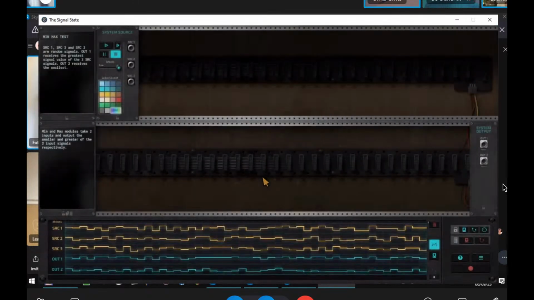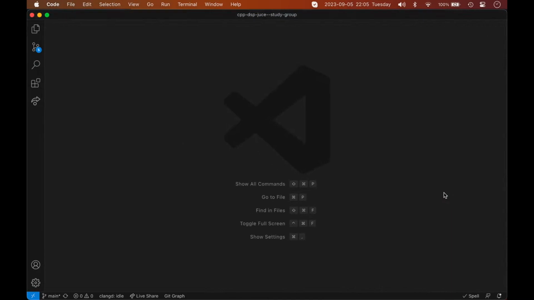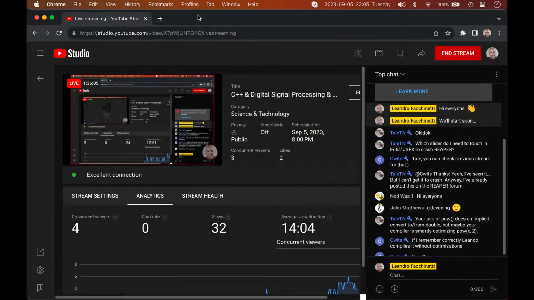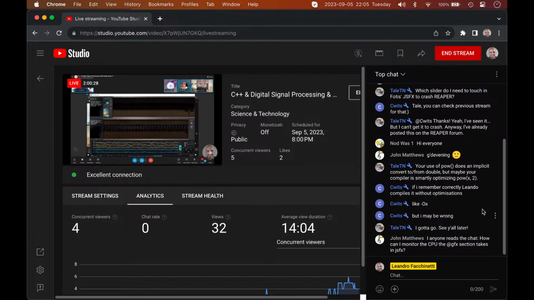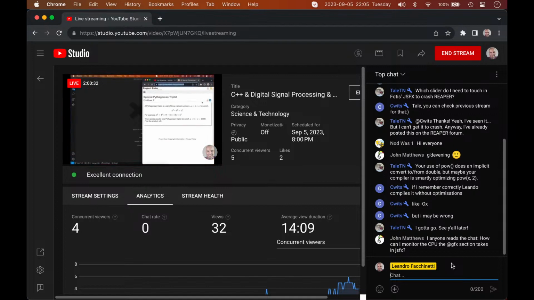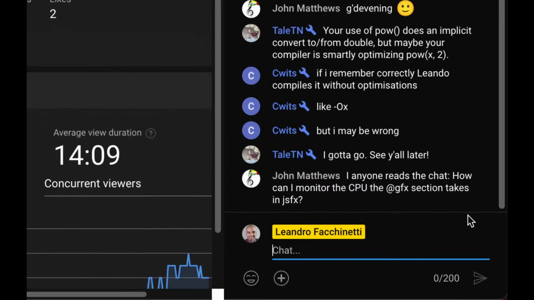In the chat, guys. Sorry? There is one question in the chat. John Matthews asking: how can I monitor the CPU the @JFX section takes in JSFX? Interesting question. And hello, what is up? Hey, John. So, I don't think there is any direct measurement for this, unfortunately.